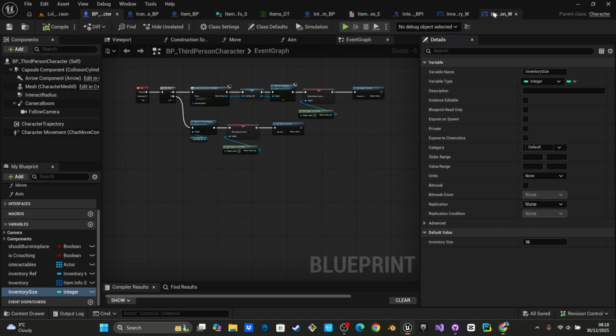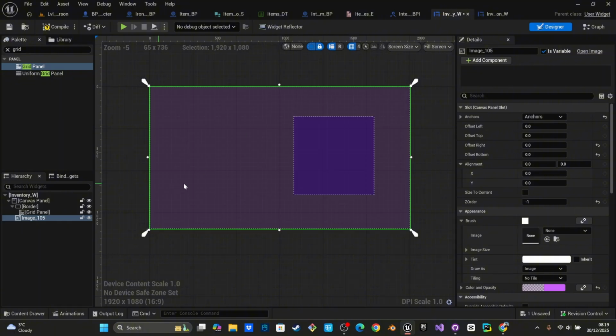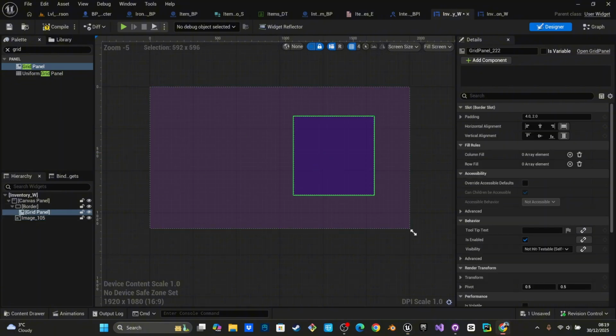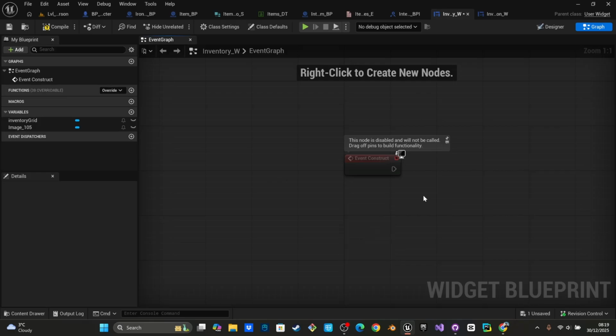Now from what we have said previously, we are going to add another thing, which is going to be a grid panel. You can see it helps you organize icons next to each other. So we can put the grid inside the border, which is this one. Let's name this inventory grid, and make this a variable because we are going to use it while we are scripting. Let's compile and save this. We don't need this.